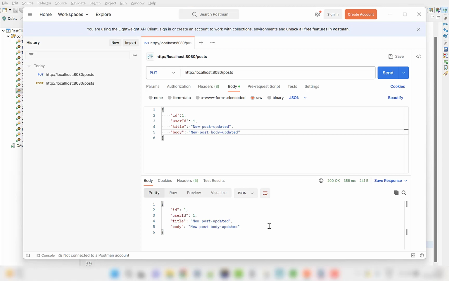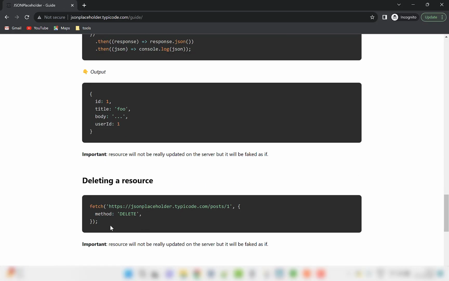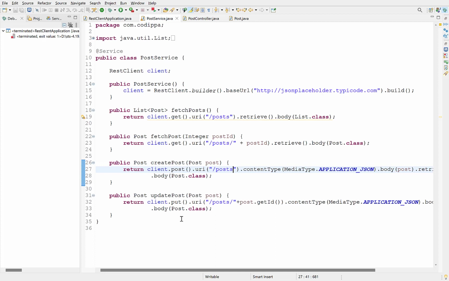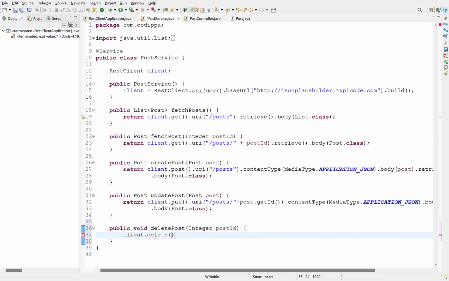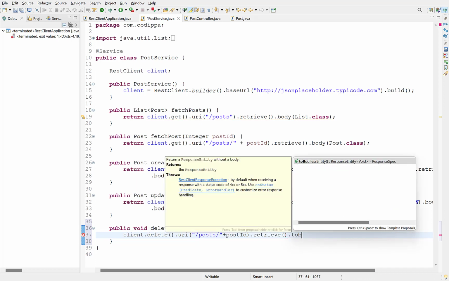Finally, implement delete method in our REST API using RestClient. Delete method expects the ID of post to be deleted and nothing in the body. So, define a new method to delete. This method will accept the ID of post to delete and will not return anything. Then, the same method, RESTClient object followed by delete followed by URI with a URL, and the URL will be /post/ID of the post. Since delete operation in the web service is not returning anything, we need to call toBodylessEntity method.